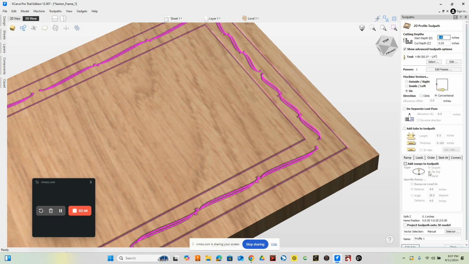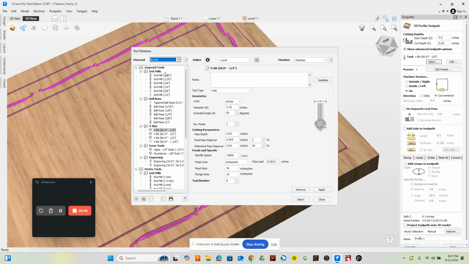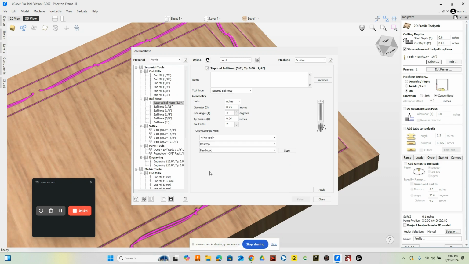Okay, if we want to edit any of these settings, we just right click on this and choose edit, and then we're back into this dialog, and we could change our tool. So let's say we didn't want to use the V tool and we wanted to use a ball mill. Okay, so we can say select, and then we can come into this list here, and there's different tools you can pick from, and you just pick the tool in the category, right? So I'm going to go, I have a tapered ball mill here, so I'm just going to select that one, and I'm going to choose select or apply. I don't know.